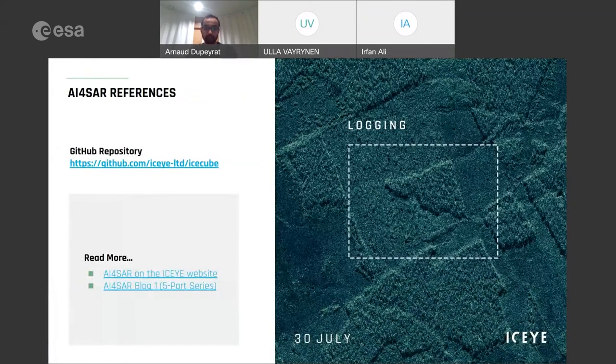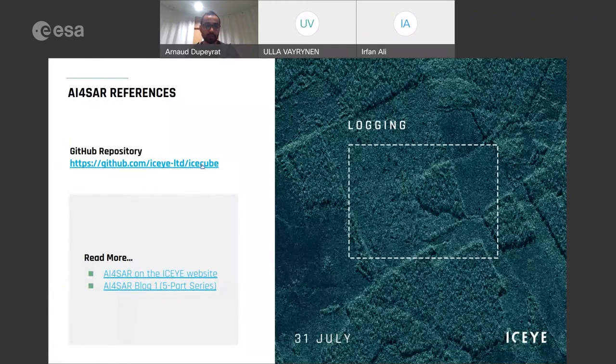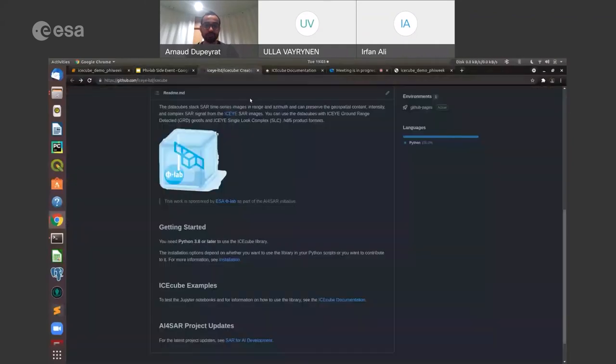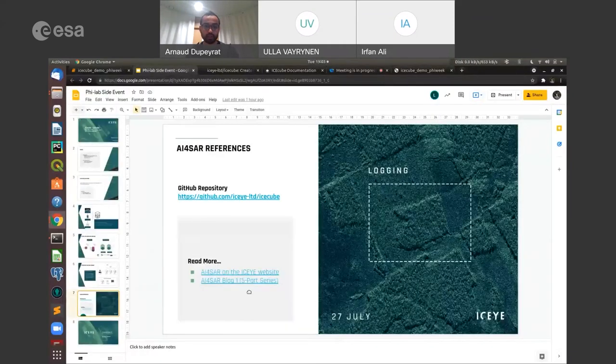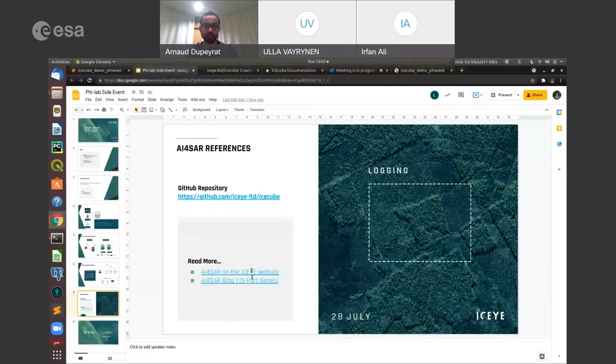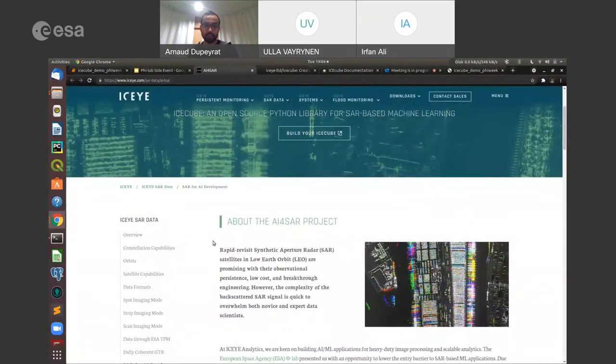And we have basically the GitHub repository that I will talk about just in a minute. Also, we have the website where we are talking about this, basically the landing page for the whole project.